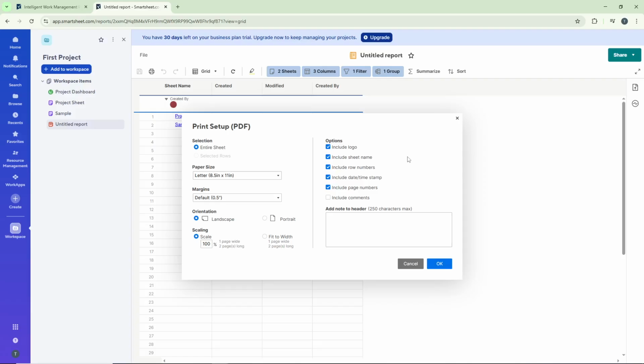And there you have it. You've successfully created and customized a report in Smartsheet that pulls exactly the data you need in a clear, organized format.